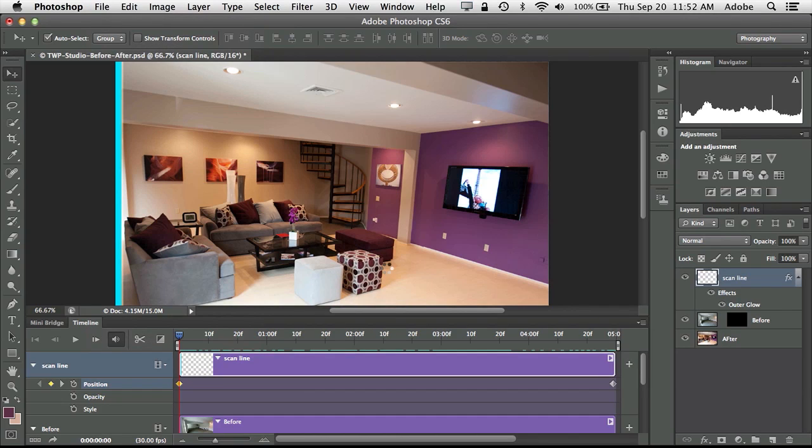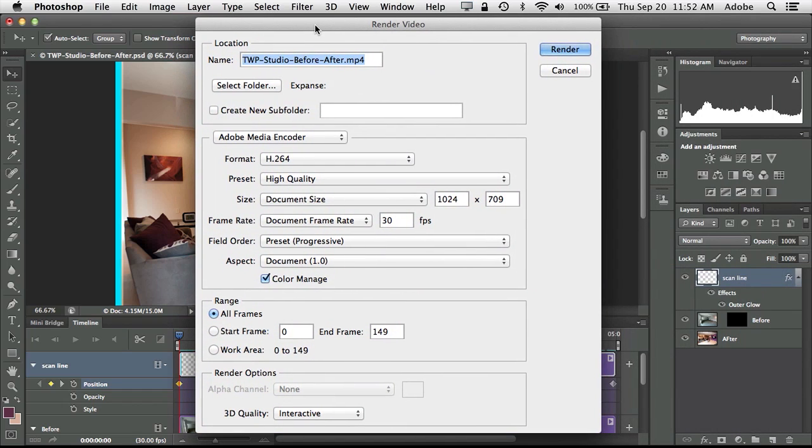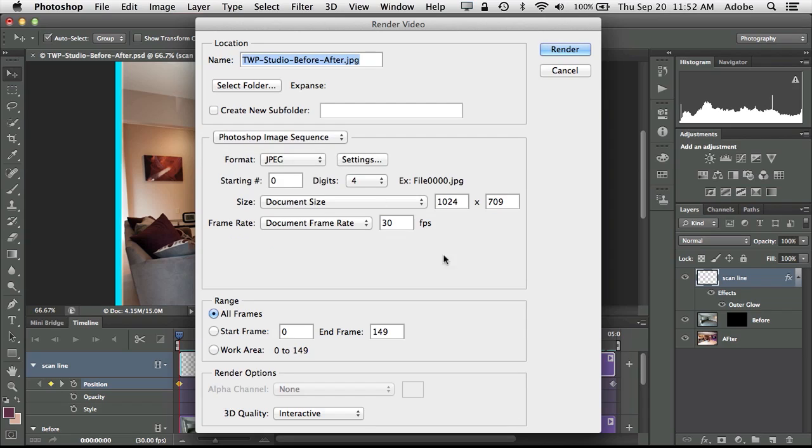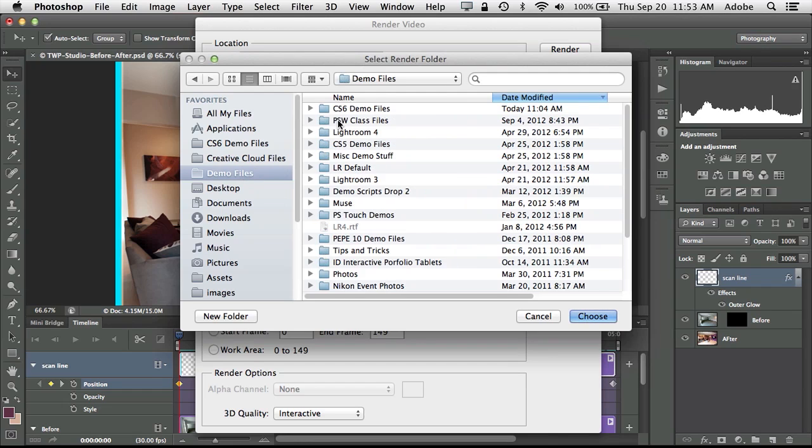And you have a couple choices when you do a render video. We can render it as a video, which wouldn't do much good here. Instead of using the media encoder, we're going to export it as a Photoshop image sequence. So this is where we're going to go in, and we're going to say what folder we want it in. Very important, because you'll be looking for it later. So I'm going to select the folder. Let's go to my demo files here.